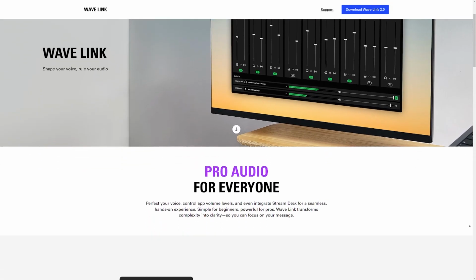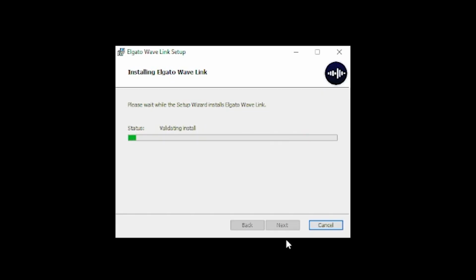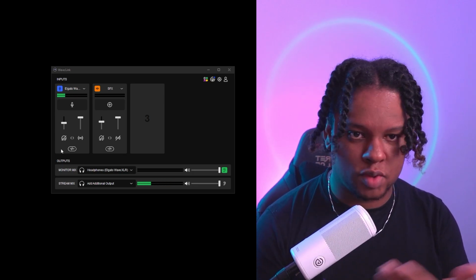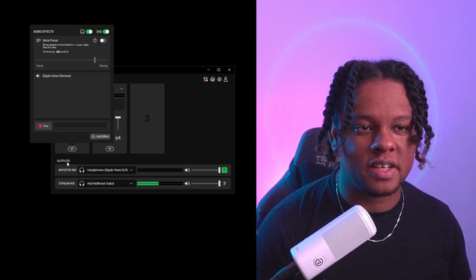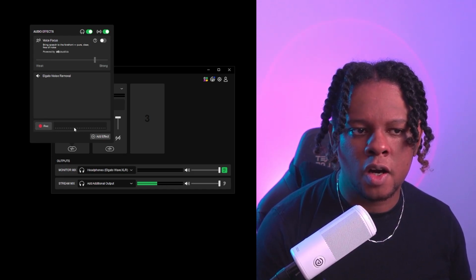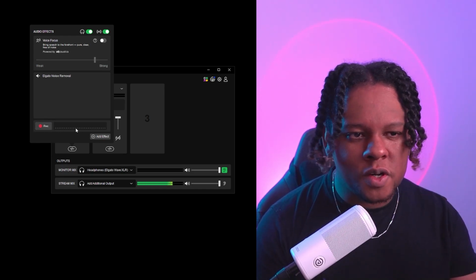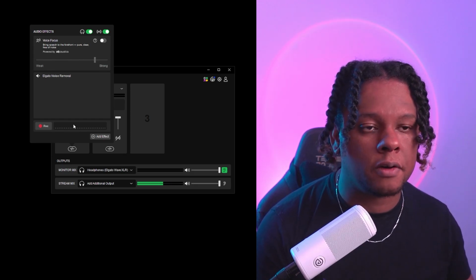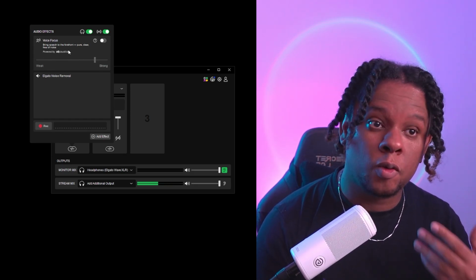So I went to their website, downloaded Wavelink 2.0, installed it, and here it is. My setup didn't change. I have the Elgato Wave XLR, as you can see on screen. And if I click on the effects here, there are two new things. There's the record, because you can actually record yourself and listen to the playback to make sure that your mic sounds the way you want it to sound. And then here, there's what we're interested in, which is Voice Focus.